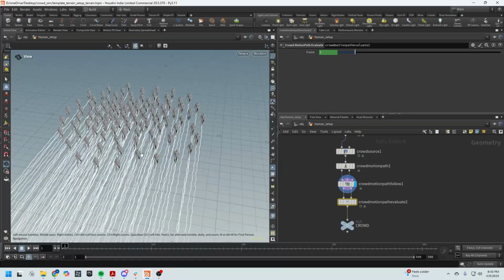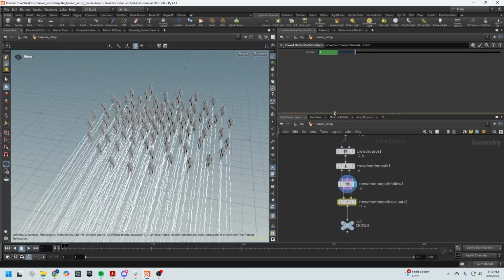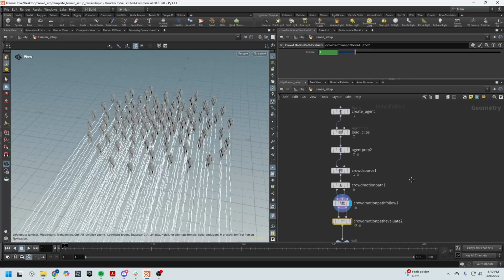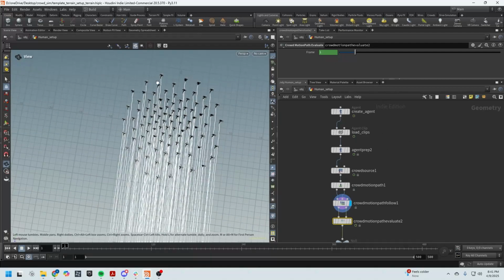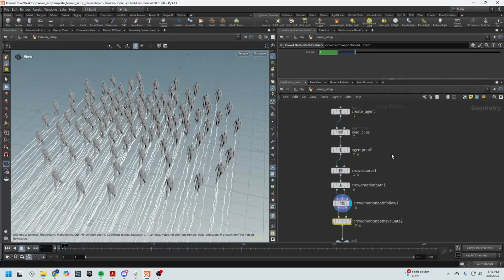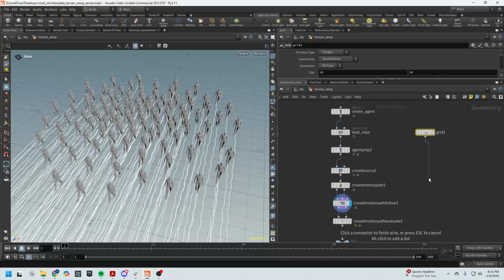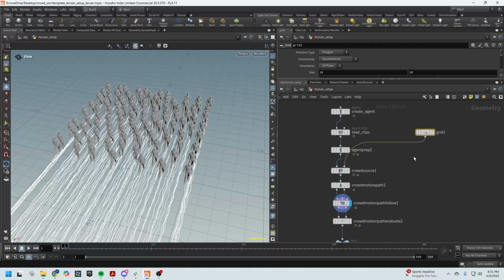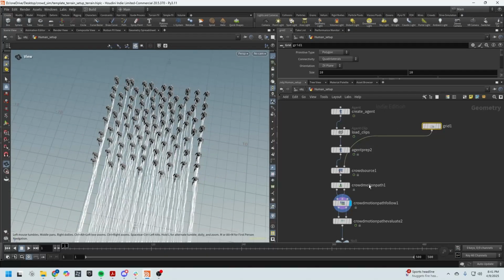All right, so let's jump into today. First thing we're going to do today is all about terrain and getting these agents to walk over terrain. So we need some terrain, but before we do that, I don't really like how this scatter looks. So we're going to replace the scatter first. We're going to do that with a grid. And right here under our crowd source, we have this custom surface points. We're just going to pipe that in there.